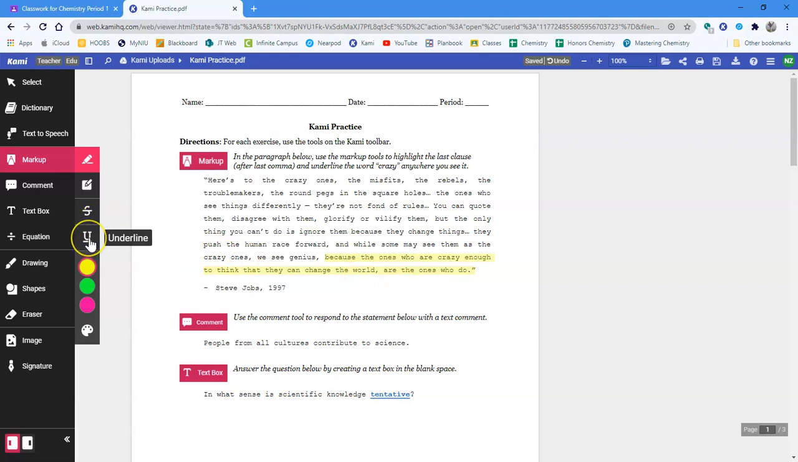Next, it asks to underline the word crazy anywhere I see it. So I'm going to click on the underline tool, and then double click on the word crazy. Now the word crazy also appears here in the last clause. If I double click on it, you'll notice I cannot underline it. So if you want to underline something, you need to underline it first and then highlight it.